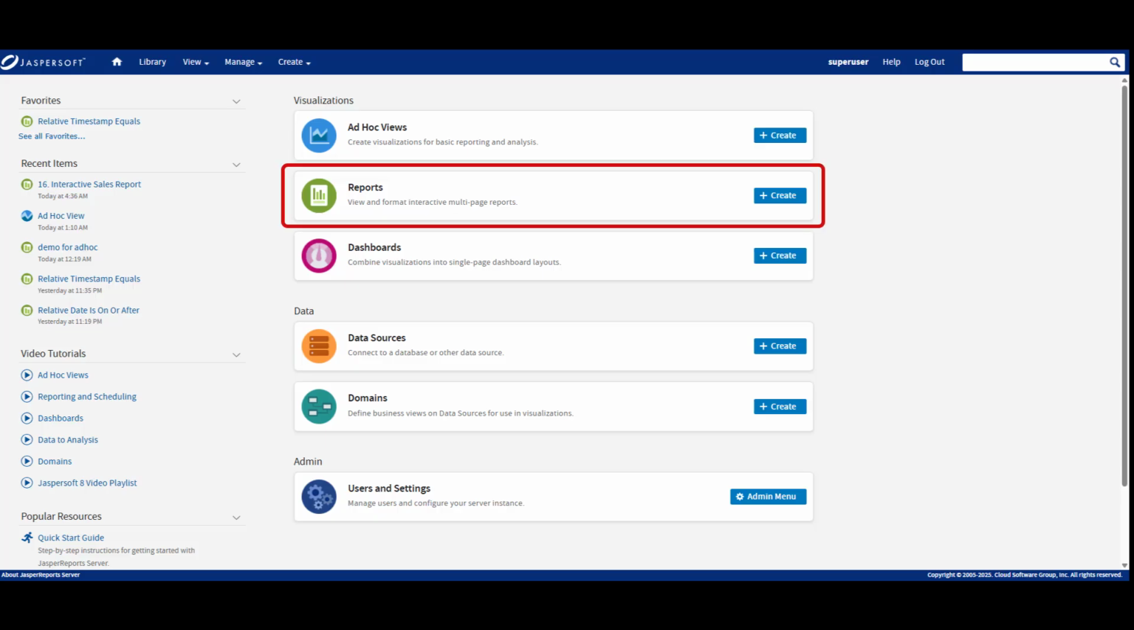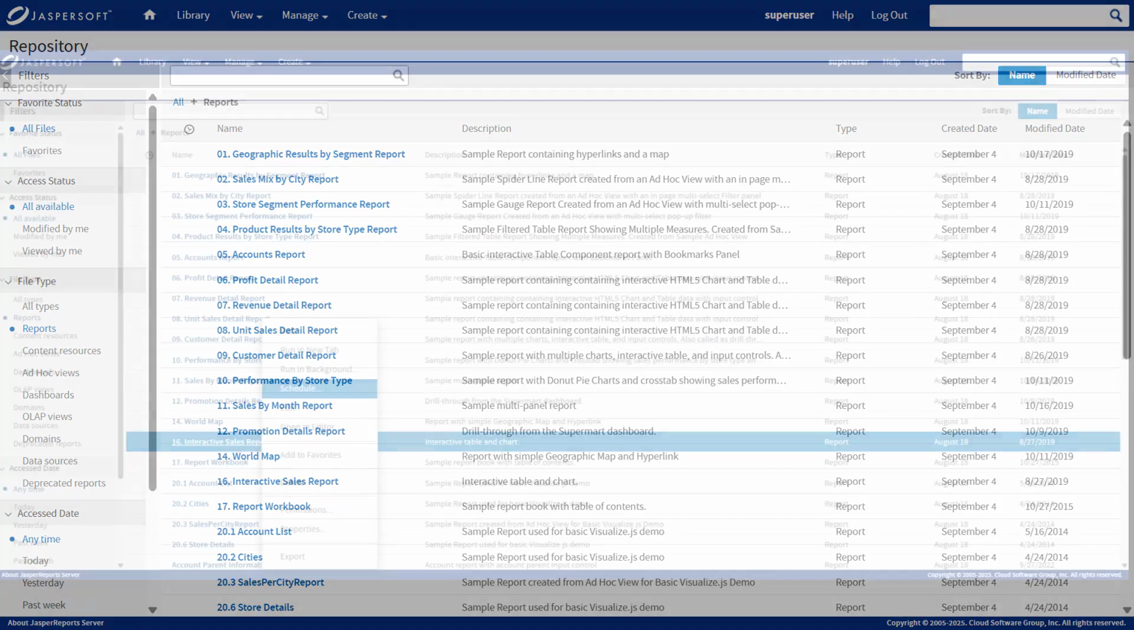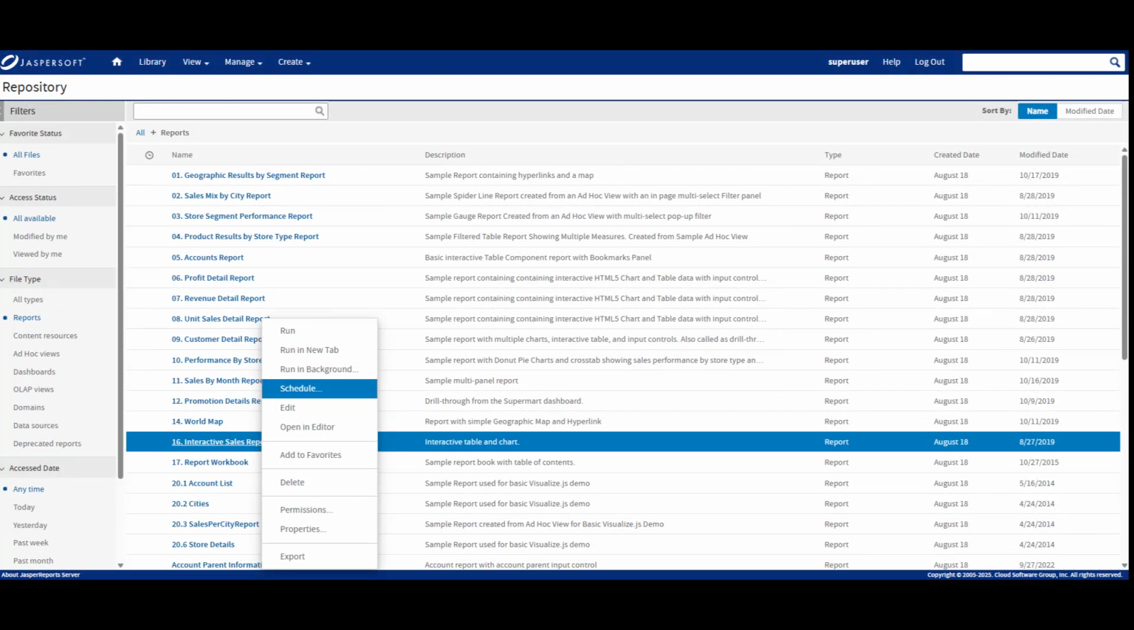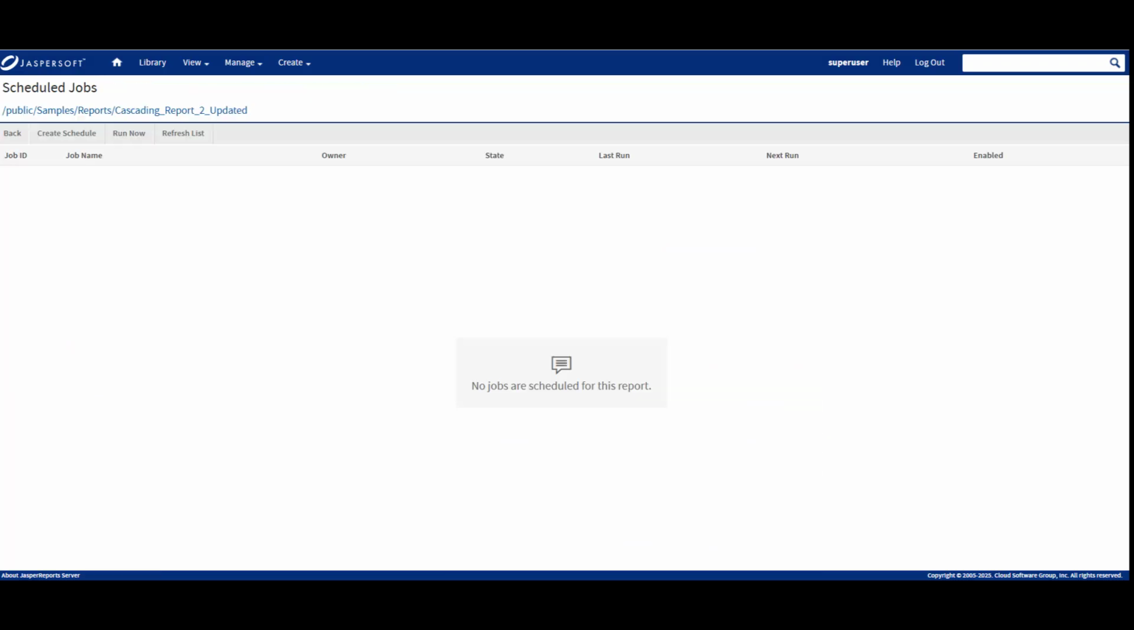Let us access the list of reports on the server and select one to schedule. For this instance, let's use the interactive sales report as an example. Right-click on the interactive sales report and select Schedule. Alternatively, you can also schedule a report by clicking on the Schedule Report button in the report viewer.